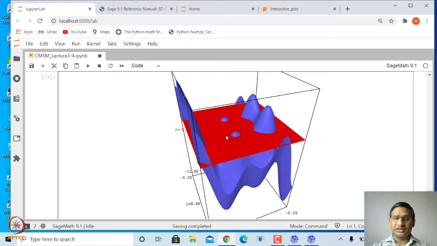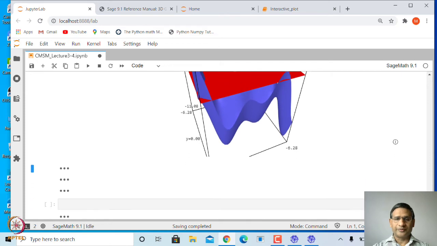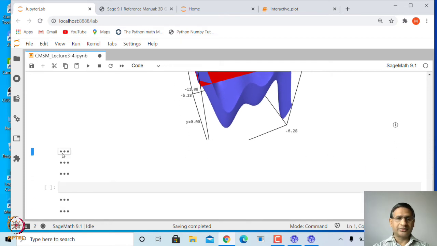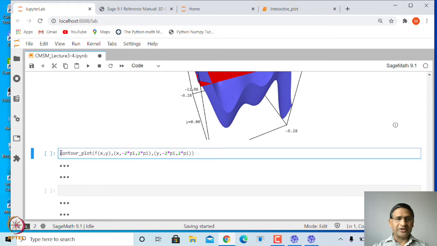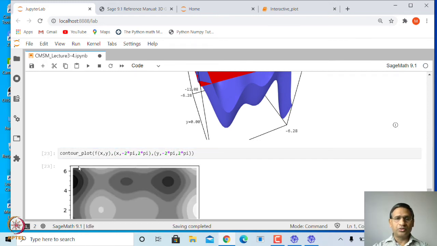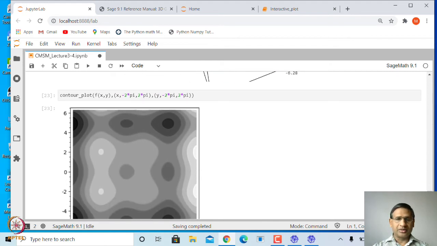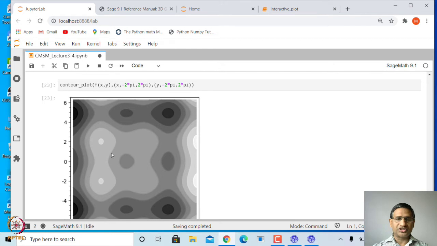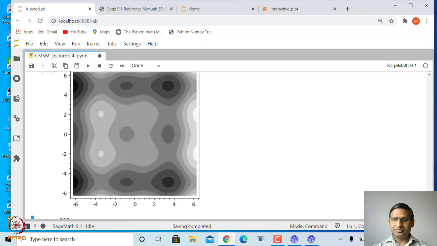When we project these intersection curves on the x y plane, these curves are called contours. So, let us plot these contours. Sage has an inbuilt function called contour underscore plot, and again you supply the same options: contour plot of f x y, with x going from minus 2 pi to 2 pi, and y also varying from minus 2 pi to 2 pi. It will plot some default contours, with shading inside. The shading depends upon the height of the contours, so you can say graded shading.